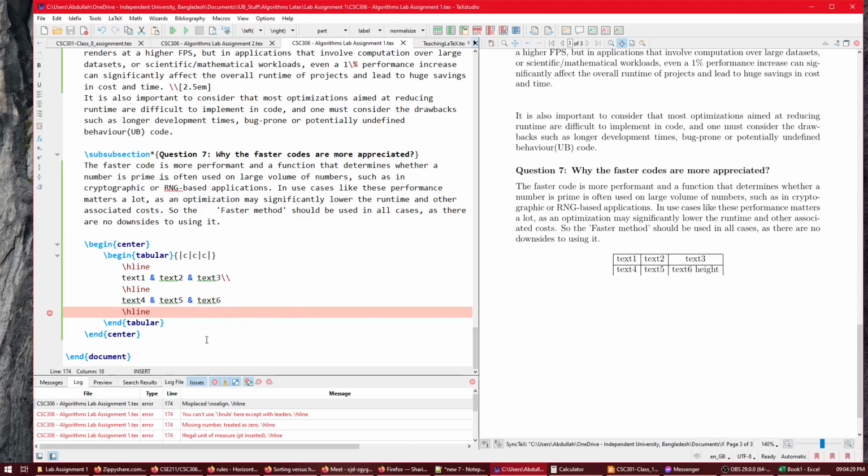Boom. Looks like I made a mistake. Let me see, I made a mistake after Text 6: a double slash. Yes, that's it. You just have to think about where I put an h line. LaTeX is very bad at telling you your mistake, understand? It's telling me, misplaced no align, blah blah blah.